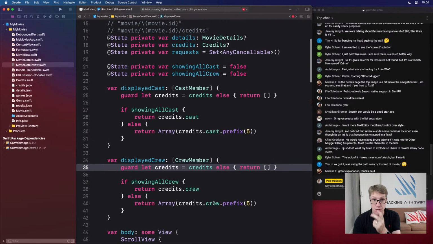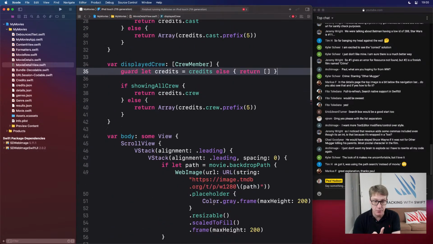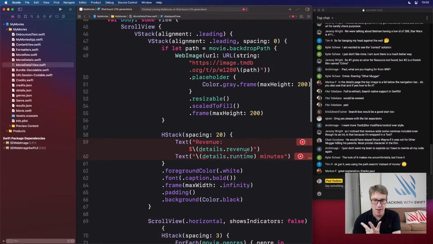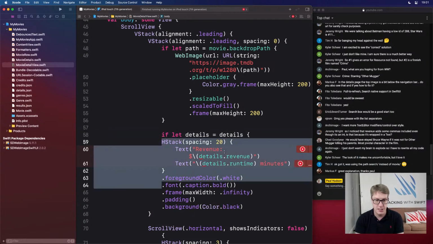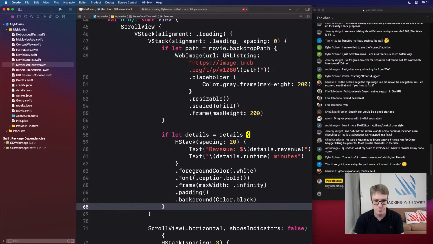But we're still working with optional details now. And so further down here, we have our revenue and our runtime on the details. But we might not have details loaded yet. The request could still be in flight. They could be in the middle of the countryside on 3G or, heaven forbid, Edge. We want to make sure we only load that when we have actual details to show. So again, little optional unwrap. We'll say if let details equals details, then HStack, like that. So only show it when we're ready to show it.